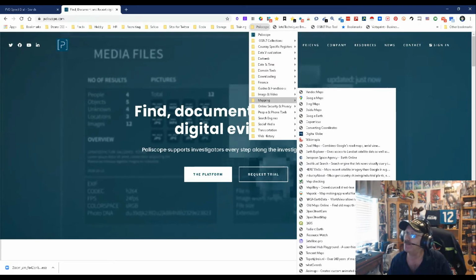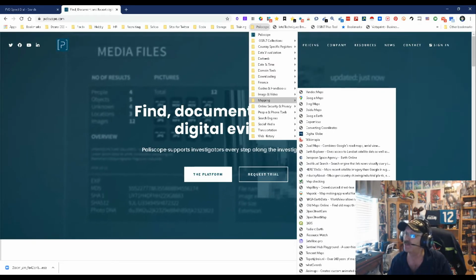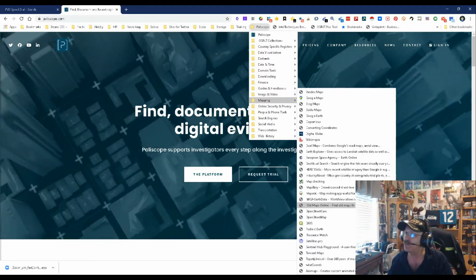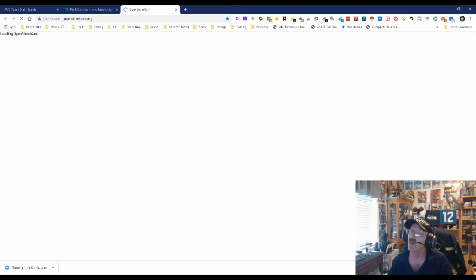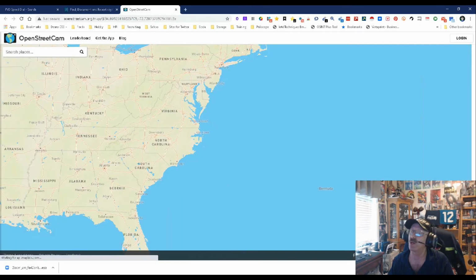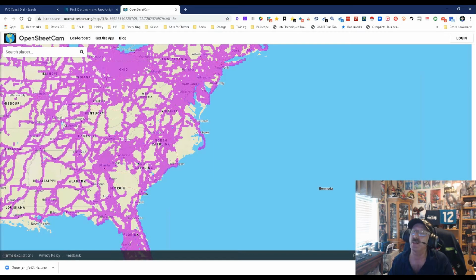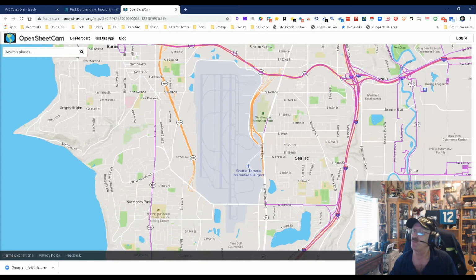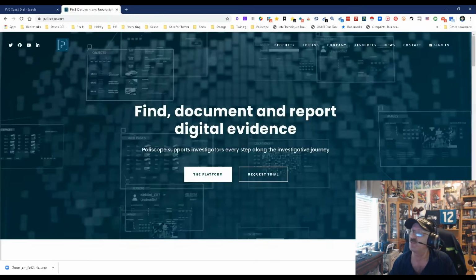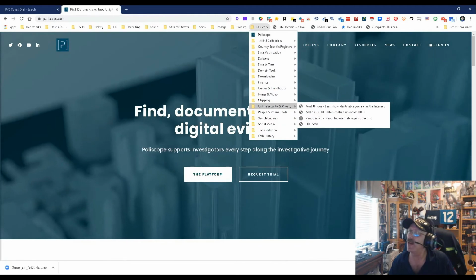Mapping, this is basically just maps. Maps upon maps, street cams. Let's look at this one. This is an open street cam one, which I find hilarious. And it's working, which is really cool, where you can actually look at street cameras that are open to be viewed. So let's go to Seattle. Let's go to that one at the airport. These are the ones at the airport, and you can actually find them. And when you click down to them, you'll be able to actually see what they see, which is pretty cool.